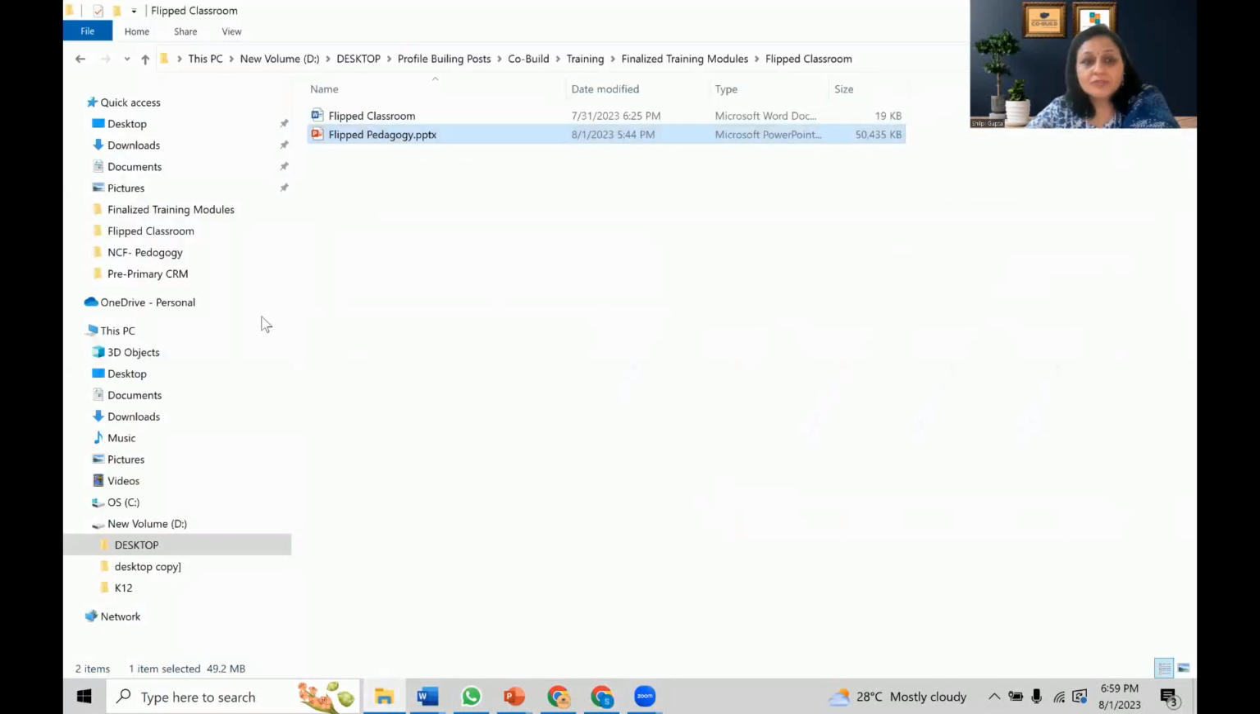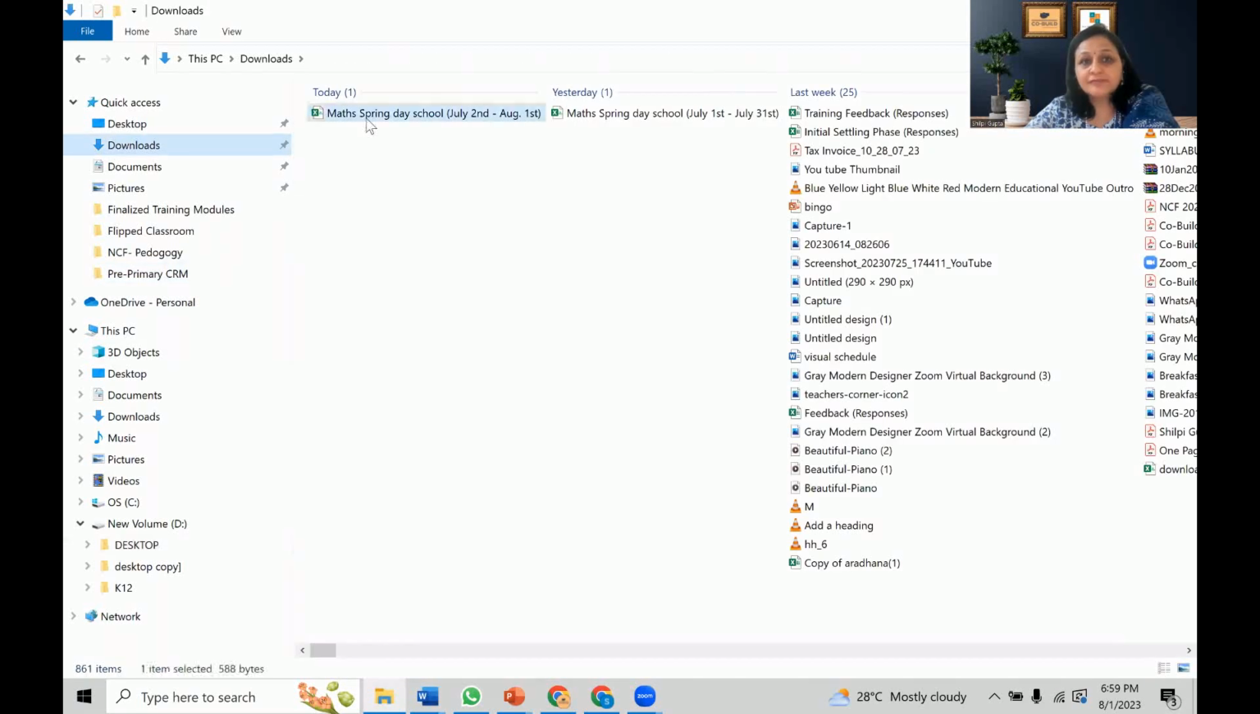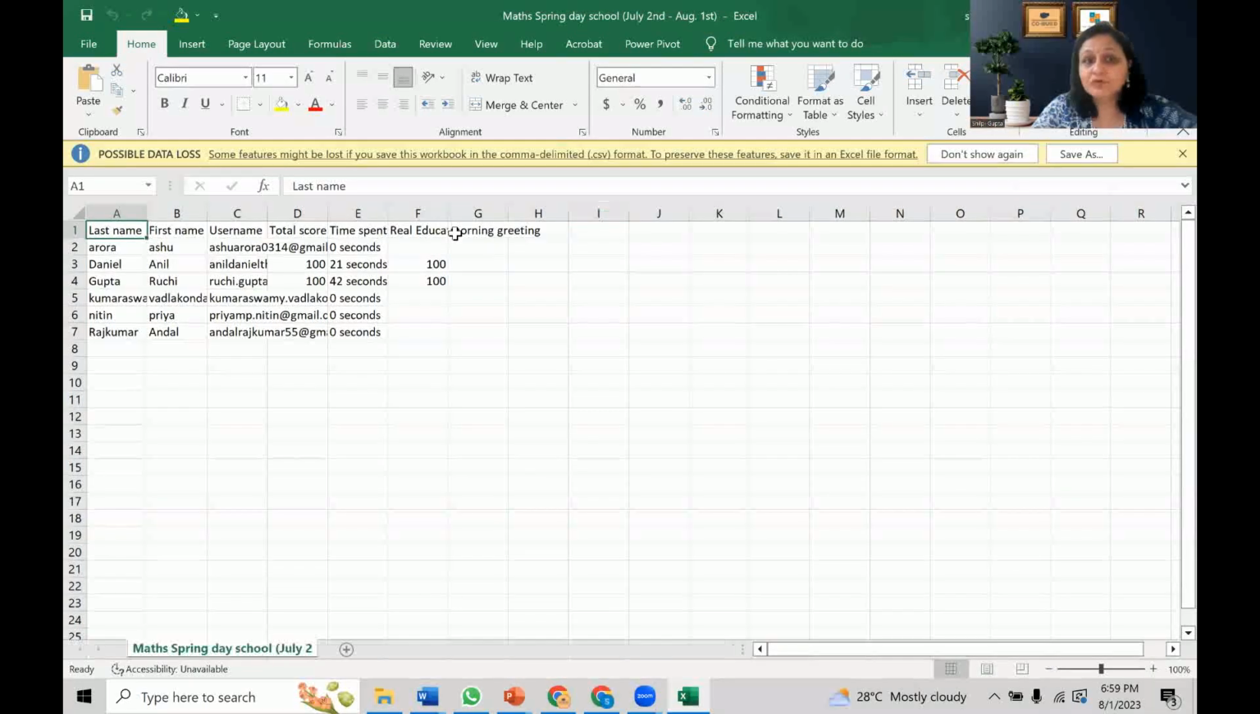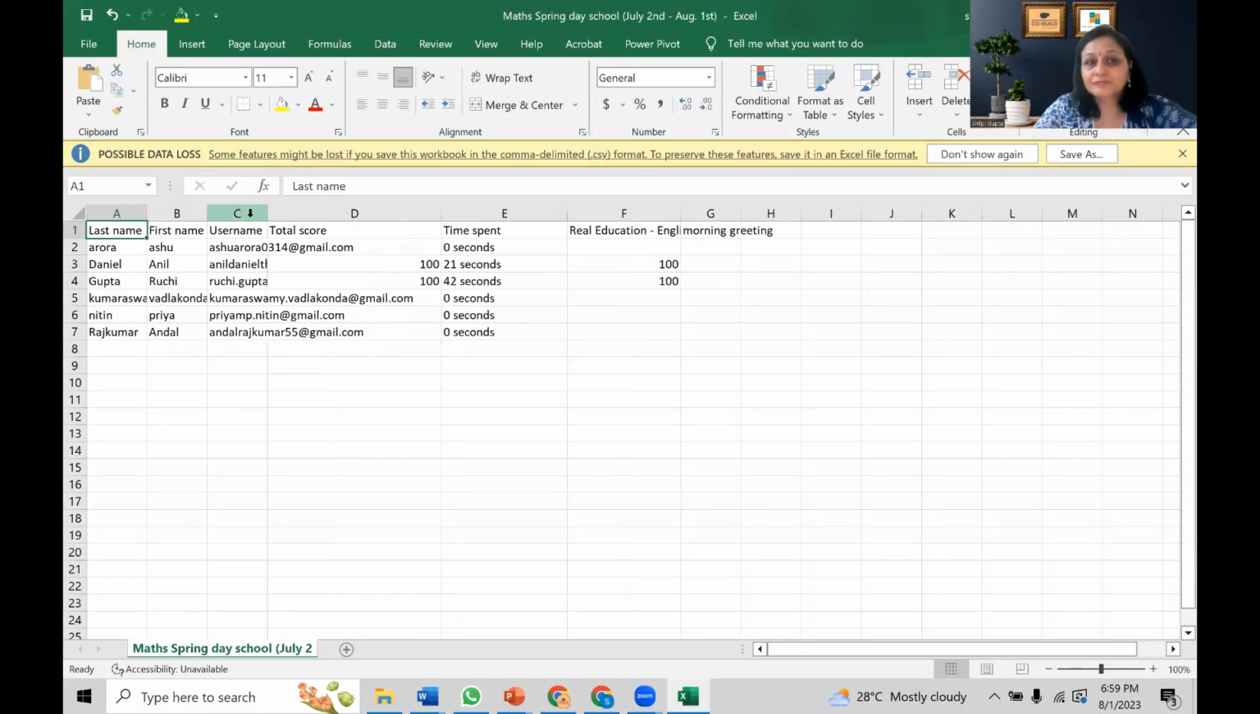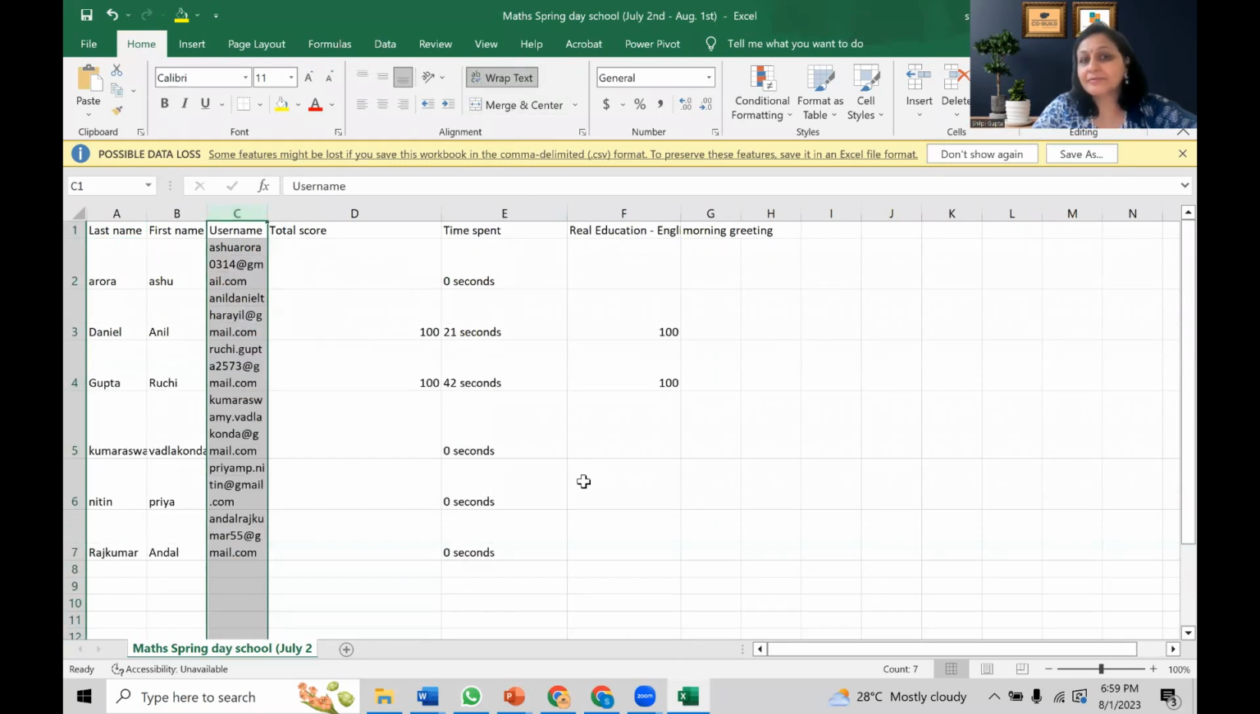And in my downloads, I am able to see the Excel also downloaded. That is, the marks have also come to me over here for the students, how much time they have spent on the reading, what is their score. I just need to format it a bit, right? So it saves so much of my time, class time. I can do everything at home, send things at home.